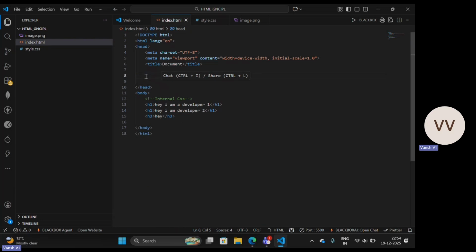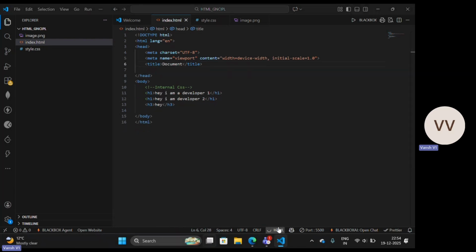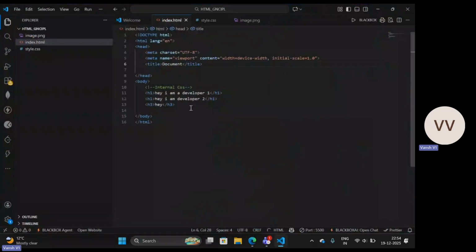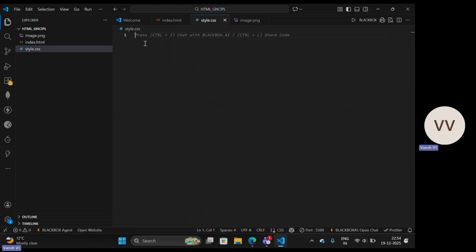I am just removing my internal CSS. As we can see in the output page, there is no styling now, right? Now let's see how we can append external CSS to the HTML page. So here is style.css. Let's write the code. Suppose I want to change the h1 tag color to green and font size to 36 pixels, for example. So how to write the code? Same thing.